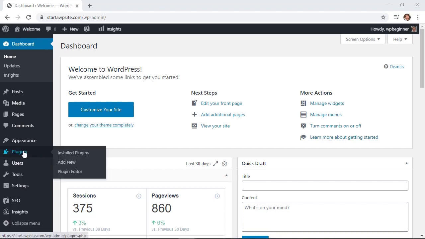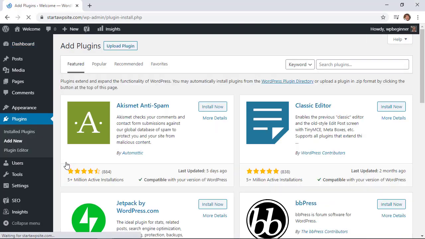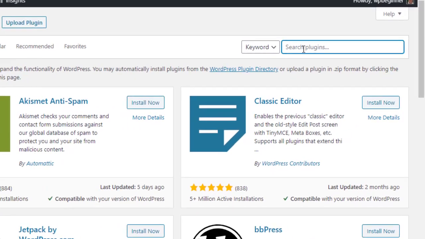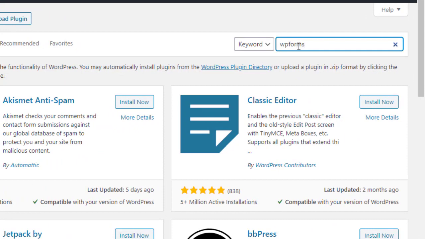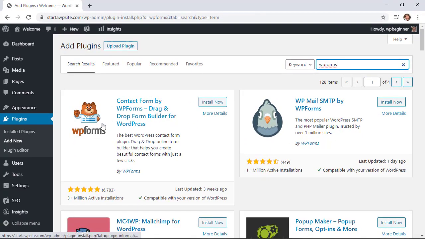So we want to head over to our plugins area and click Add New. And up in the search bar, we're looking for WP Forms. And WP Forms, this is the one we want. So let's go ahead and click Install Now. Make sure you also stick around to activate the plugin as well.